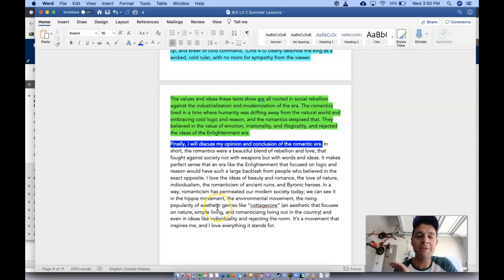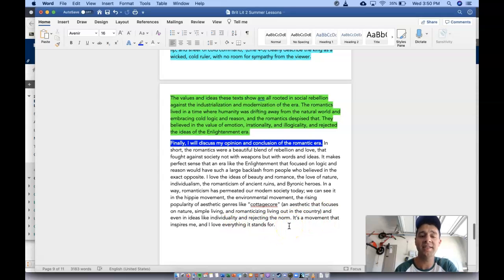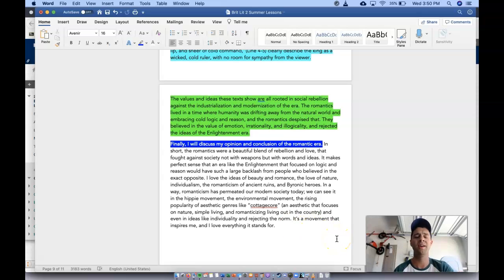We can see it in the hippie movement, the environmental movement, the rising popularity of aesthetic genres like cottagecore. I don't know what that is, but I'm on board. It sounds cool. It sounds like metal, but in like log cabins or something. I don't know. An aesthetic that focuses on nature, simple living, and romanticizing living out of the country. Well done. And even ideas like individuality and rejecting the norm. It's a movement that inspires me, and I love everything it stands for.